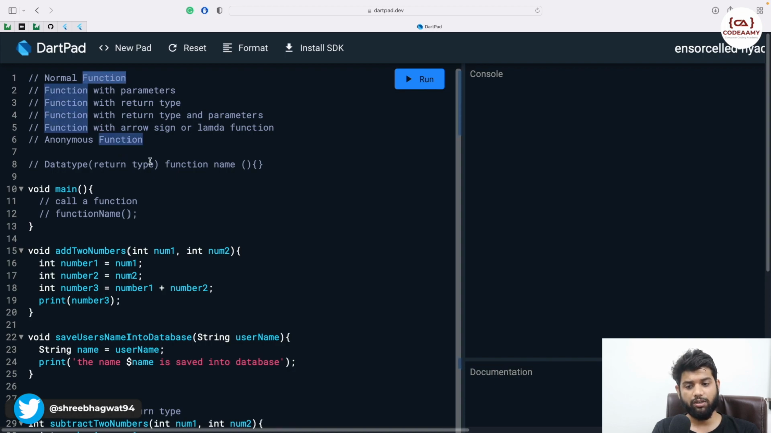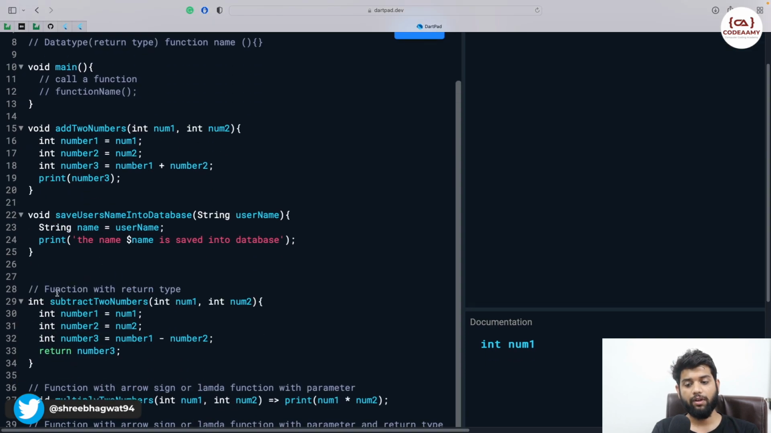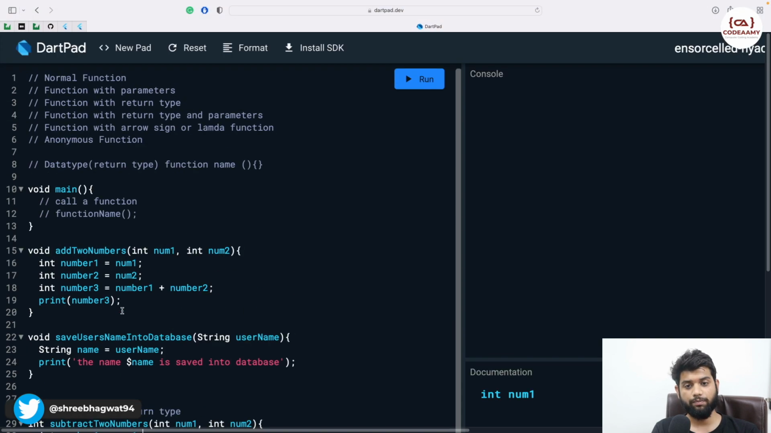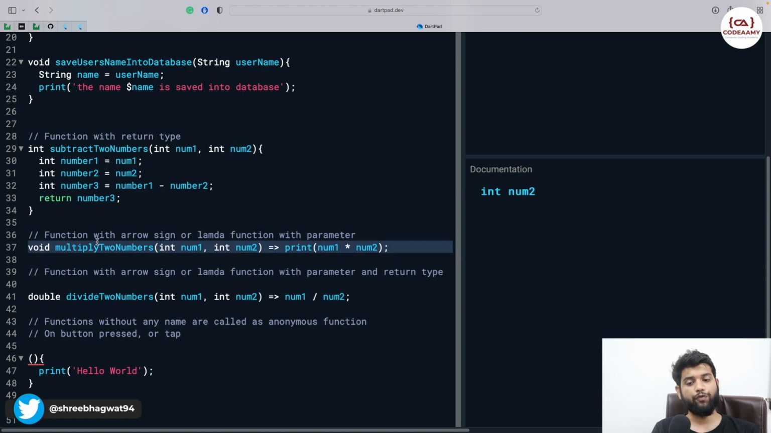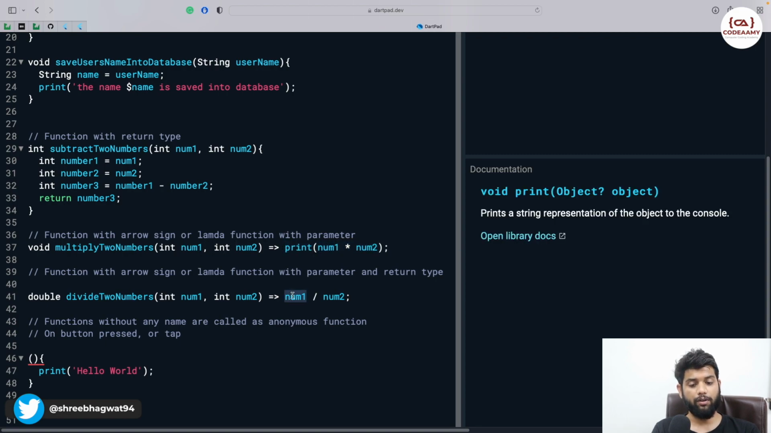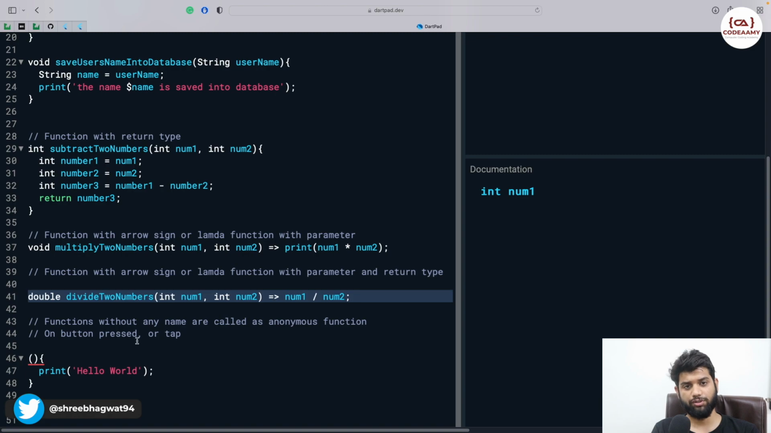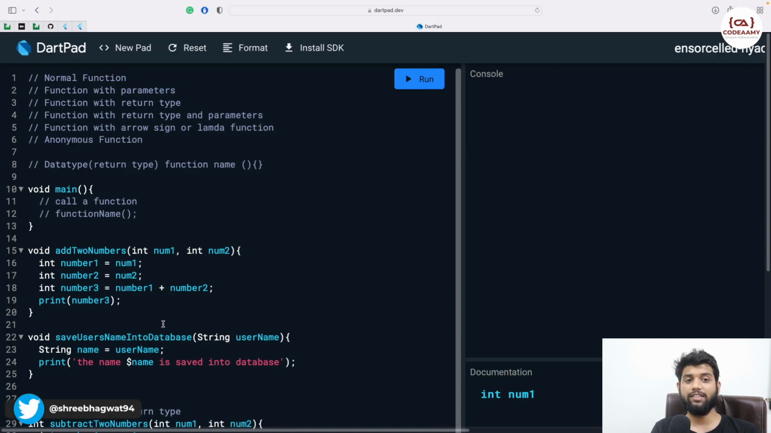The normal function, function with parameters where we pass the values in our parentheses, function with return type where we return a value from our function, function with return type and parameters where we also have a return type and parameters which are used inside the function, and then function with arrow sign or lambda function over here that we have created. Also function with arrow sign or lambda function with parameters. We are passing two parameters inside our function and then returning the value over here as you can see, and then anonymous functions. The functions part in our Dart is clear.